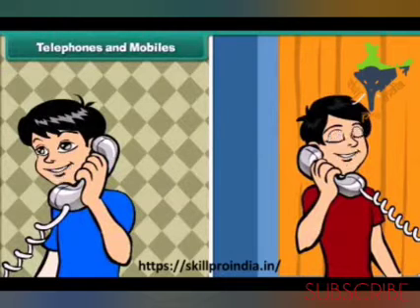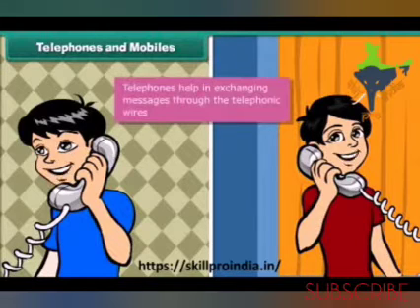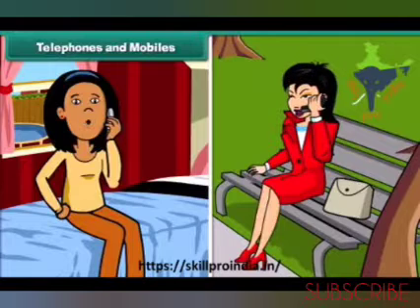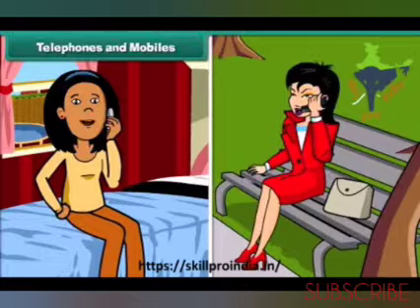Rick is talking with his friend Sam. He is using a telephone. Telephones help in exchanging messages through telephonic wires. We can talk to any person at any place using telephones. We all know that mobile phones have replaced the telephone. A mobile phone can be carried everywhere. It is more useful than a telephone.